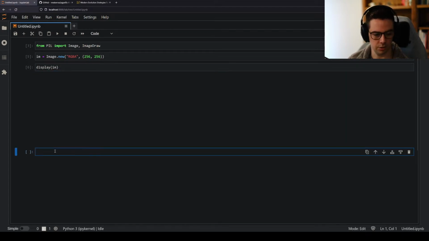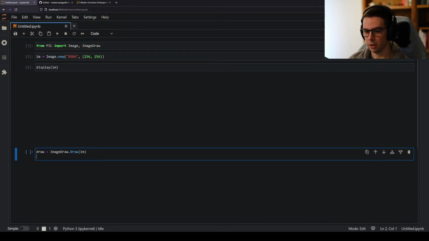All right, let's try drawing a triangle on that. Equals ImageDraw. Oops. I have a Moonlander keyboard, which I'm still very much getting used to. So you'll have to forgive me if it looks odd.